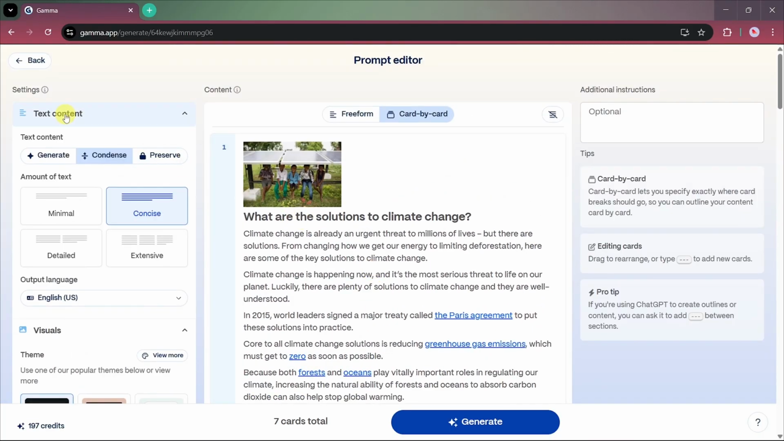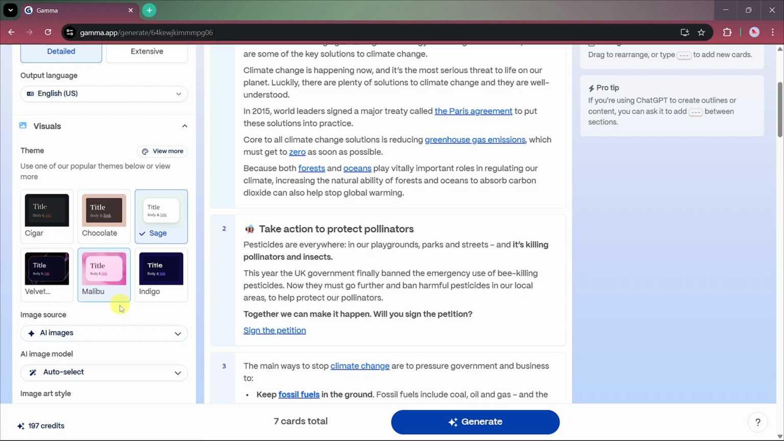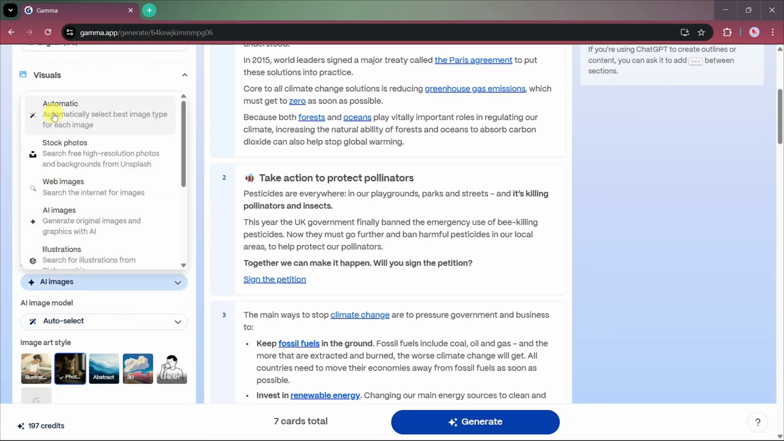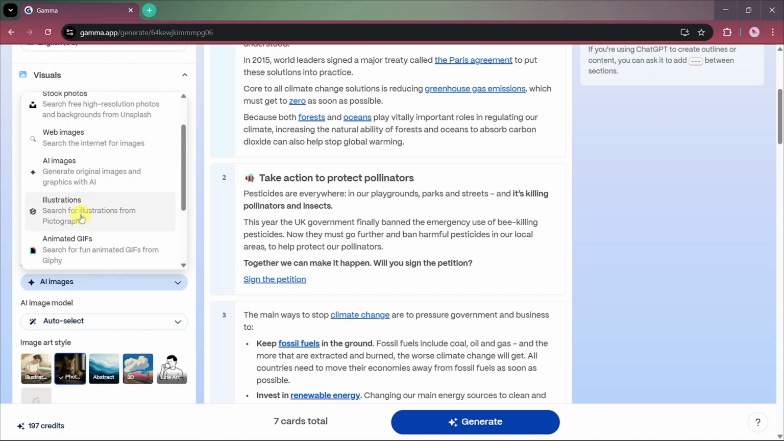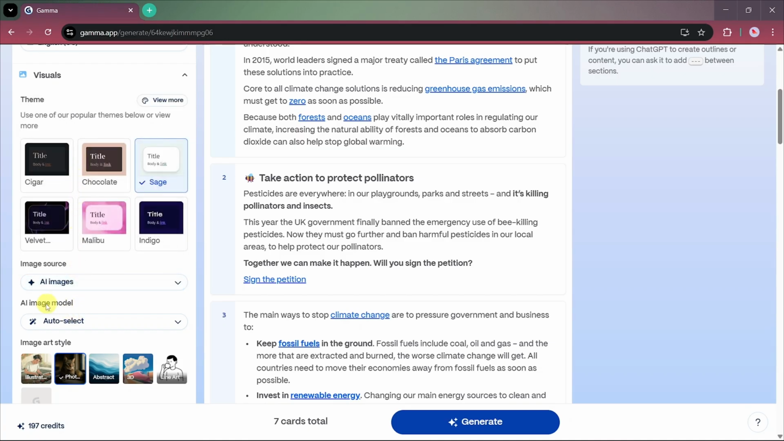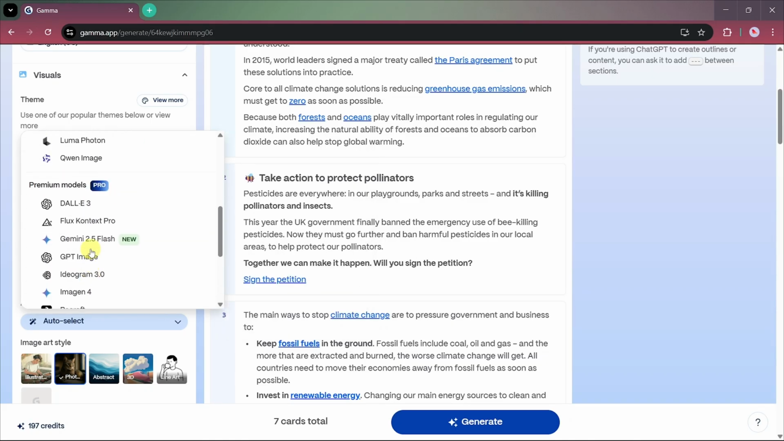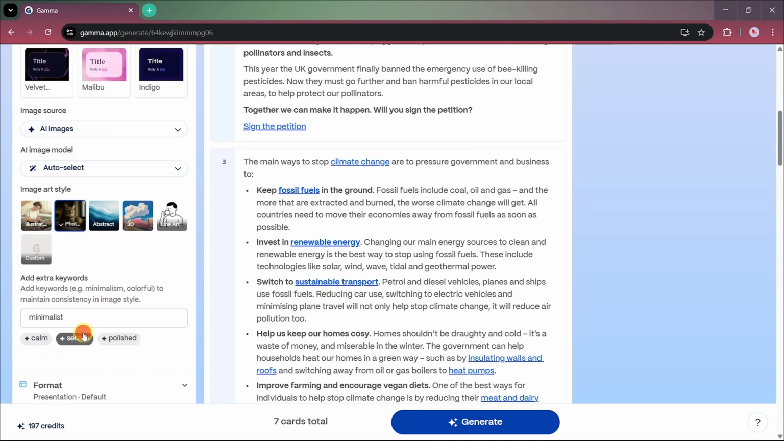Next, adjust your presentation settings. Under Text Content, choose Detailed Text in English. Then pick a theme. I'll go with a minimalist theme for a professional look. For images, Gamma offers stock, web, AI images, illustrations, and more. We'll choose AI images to see how it performs. Under AI models, you'll find both basic and premium options. We'll keep it on auto. Choose a clean image style and add a few keywords like minimalist design for consistency.